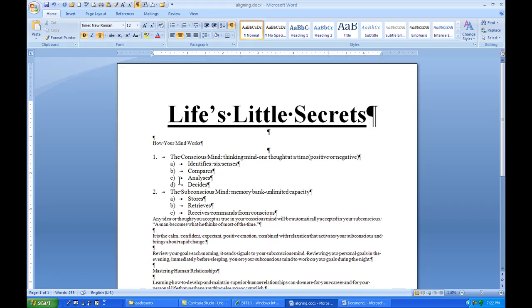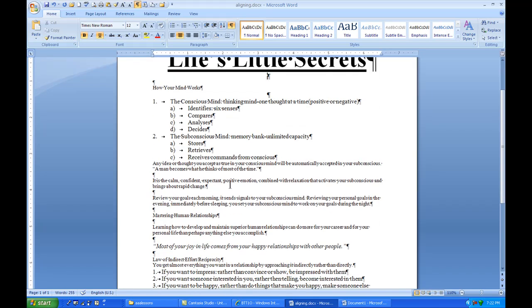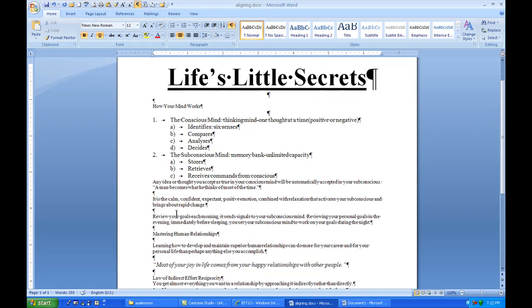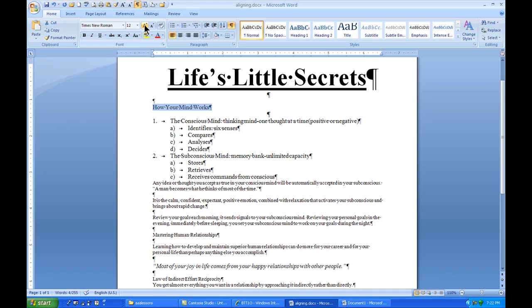Now here I've got two main parts of this. I got how your mind works, and then I've got mastering human relationships. Those are two of my main headings here. So whatever I do to this one, I'm going to want to do to that one. And a lot of times you don't really know what you want to do, right? So you'll experiment and you'll maybe make a color and make it bold, and then you might say, okay, maybe an underline. I'm just making this stuff up as I go, really.